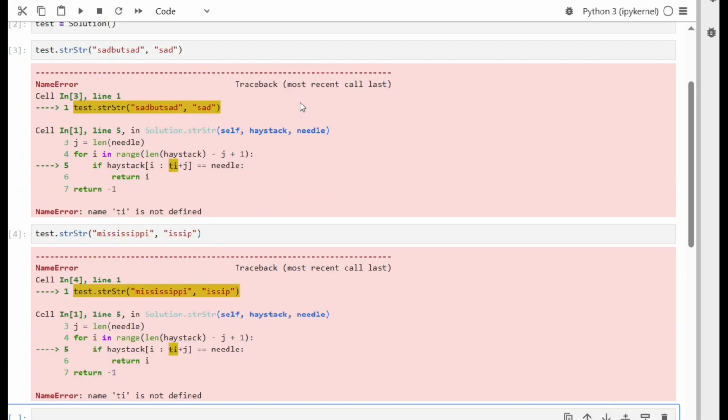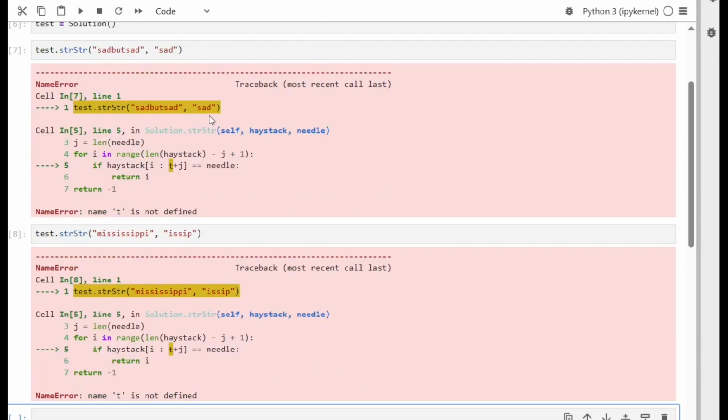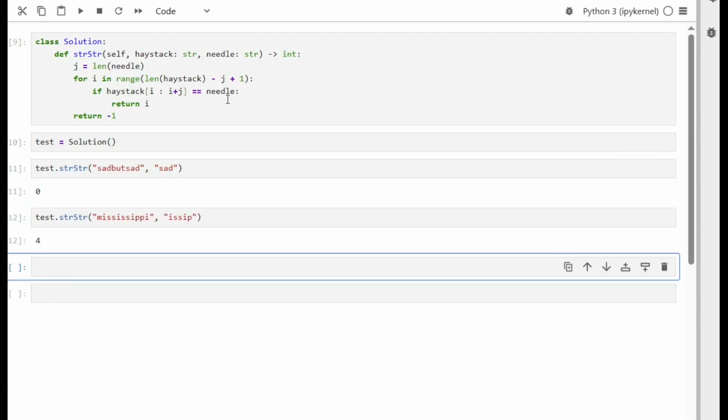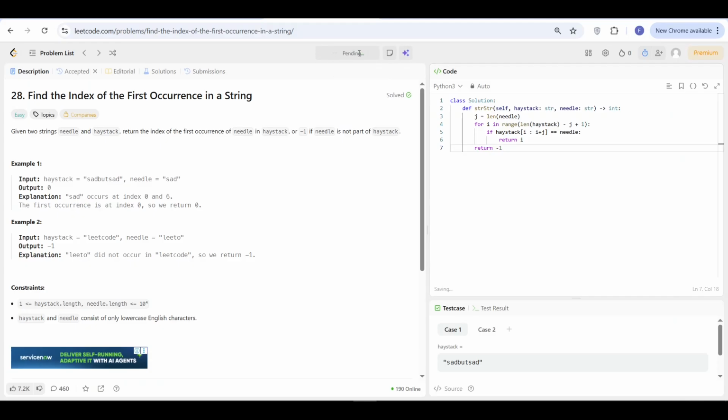So there's an error. I made a mistake here, let's try it. There is another error. Why T? This should be I. Okay, let me copy the code and go to the Leetcode website and test it. So let's submit. Hopefully it will work.